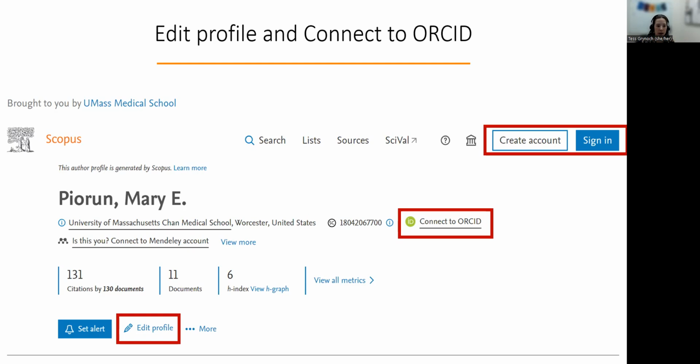And while Scopus doesn't notify you automatically each time that something is added to your profile, you can set up an alert so that you can receive notifications of when that does happen.